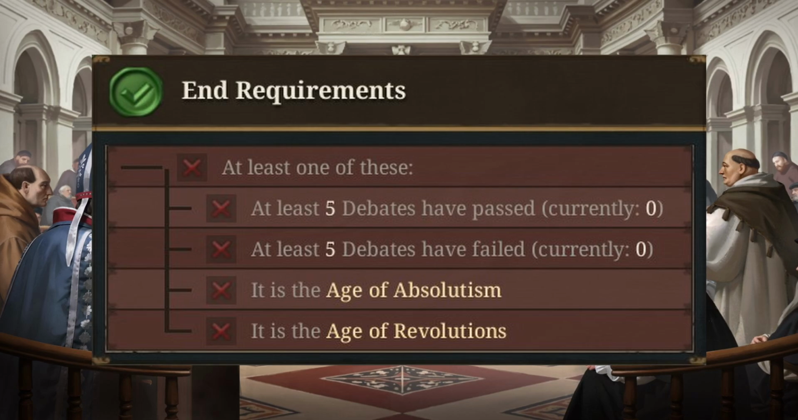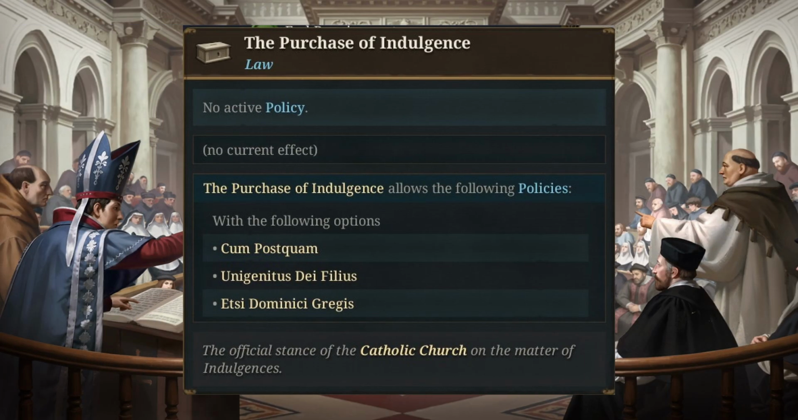And you can see here the end requirements, as we just talked about. One of these is active. At least 5 debates have passed. At least 5 have failed. It is the age of absolutism. It is the age of revolutions. So I guess if nothing really happens in this, once you hit those other ages, it just ends anyway. And I guess nothing kind of changes with the church. And then the laws they were talking about, they're going to show a few of these off now.